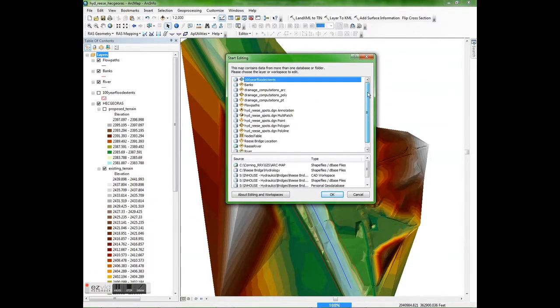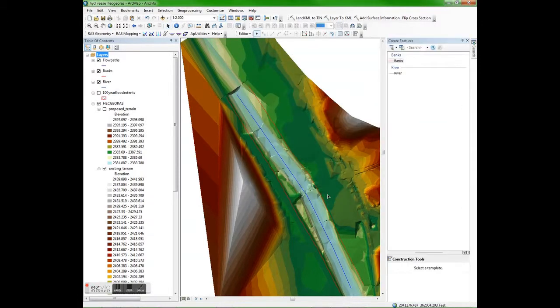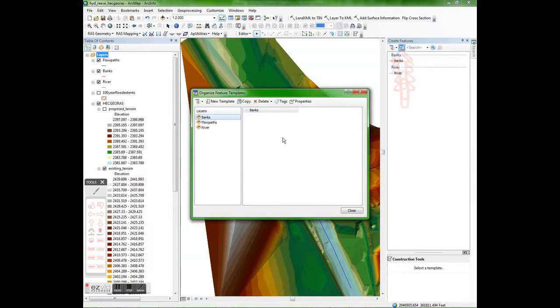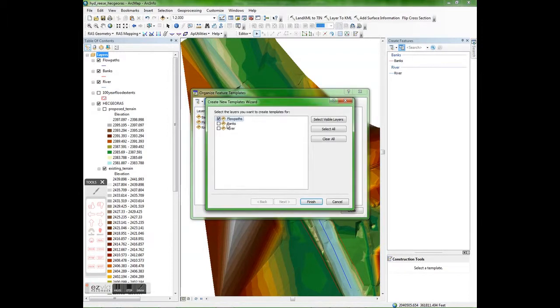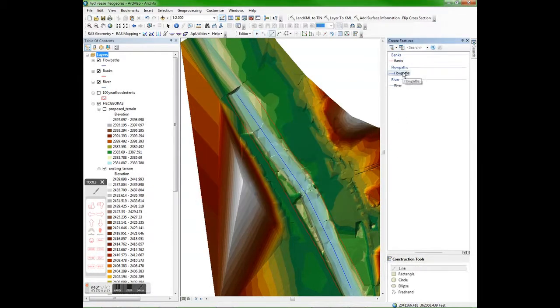So just as you did before, you want to click the flow paths geodatabase, click OK, and then the same thing applies to create a new template for this flow path. So the second icon to the right within the create features toolbox, you will need to add the flow path template. Be sure that its checkbox is selected, and then you'll notice that it appears.